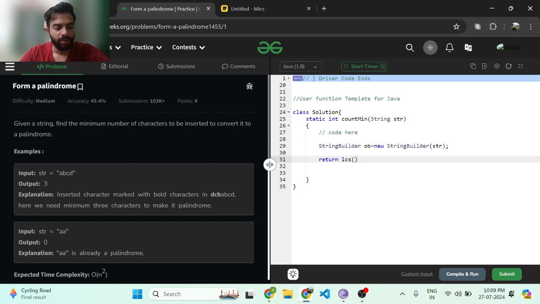In that function lcs, what I'm going to return is the string. I have to pass the string, and I have to check the reverse string. I can't just use sb, so I have to use ob dot reverse. ob is the StringBuilder object. ob.reverse().toString(), to convert the StringBuilder object to String type, and then str.length.